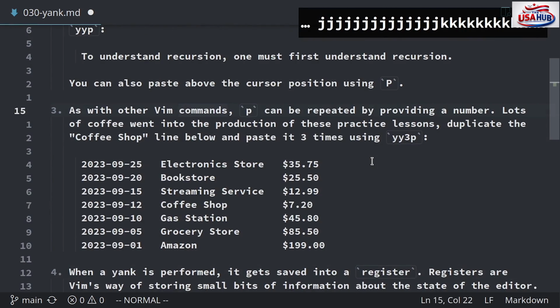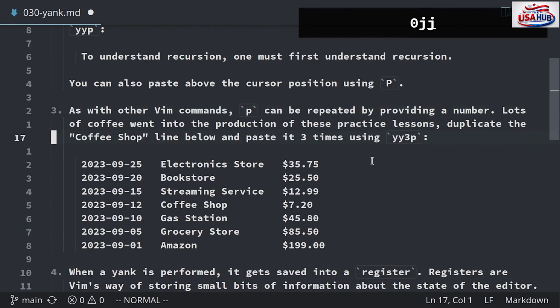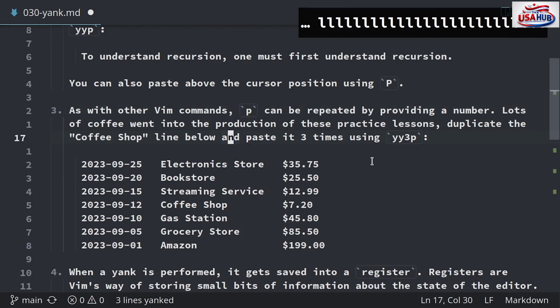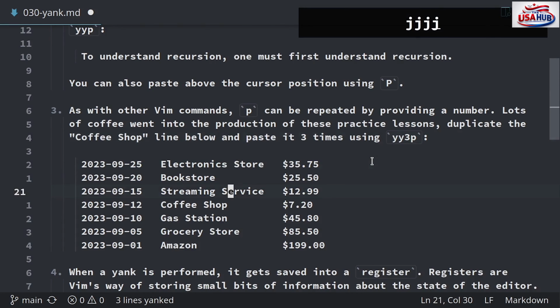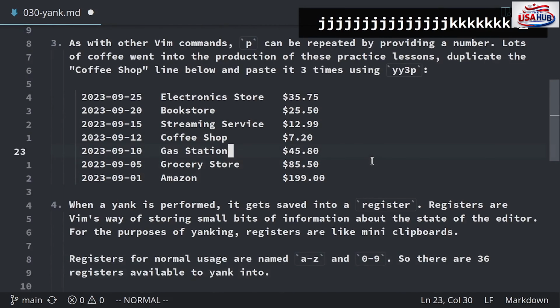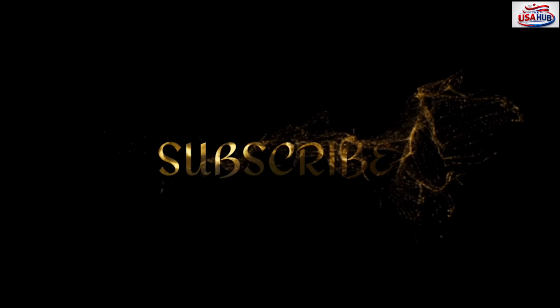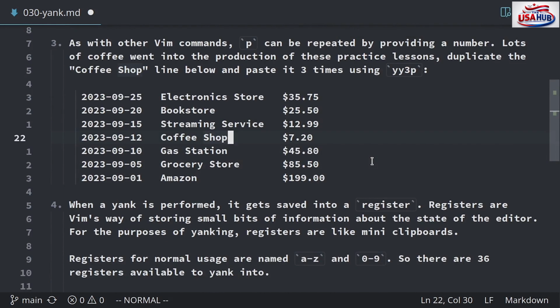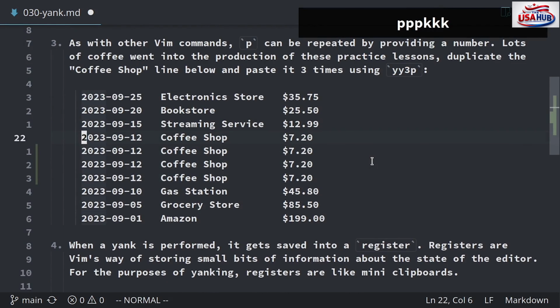Next we're going to go down to number 3. We can do a repeat with yanking. If we want to take these entire 3 lines, I could do Y2J to get all of them. And we can also paste multiple times. For this quick little lesson, we have to duplicate the coffee shop line 3 times. There's a couple ways we can do this. We have our coffee shop, so we can do YY, and then we can paste it 3 times. We can do PPP, and we just did it. So you can hit it 3 times.